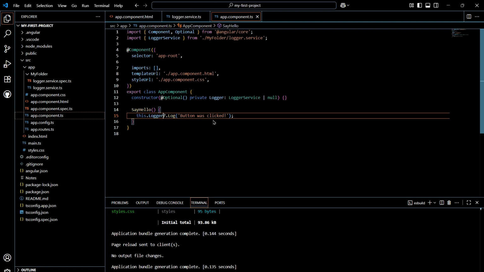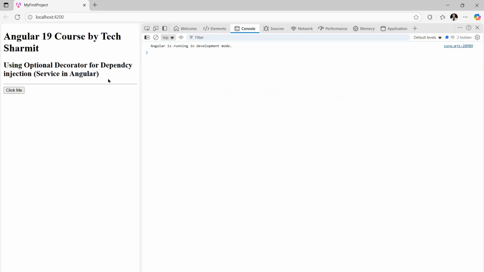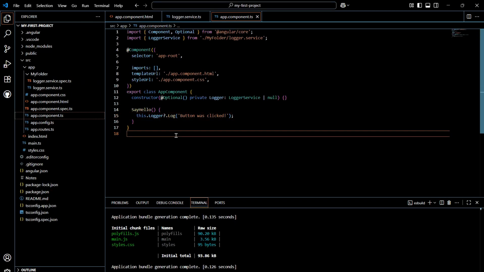Okay, now save it and refresh it. So you can see the application looks perfect, right? The console is also not throwing any error, though if we click on this button, it will do nothing. Why? Because we are not able to access that service logic, because that service is not providing it at the root level. But the good thing here is, it is not breaking our application. That means it is working perfectly, and that is the reason we utilize the optional decorator.